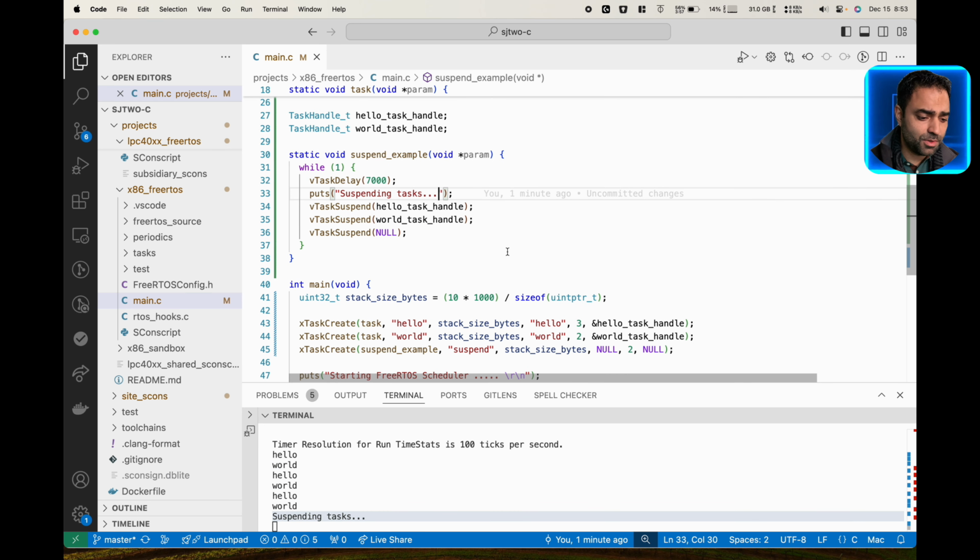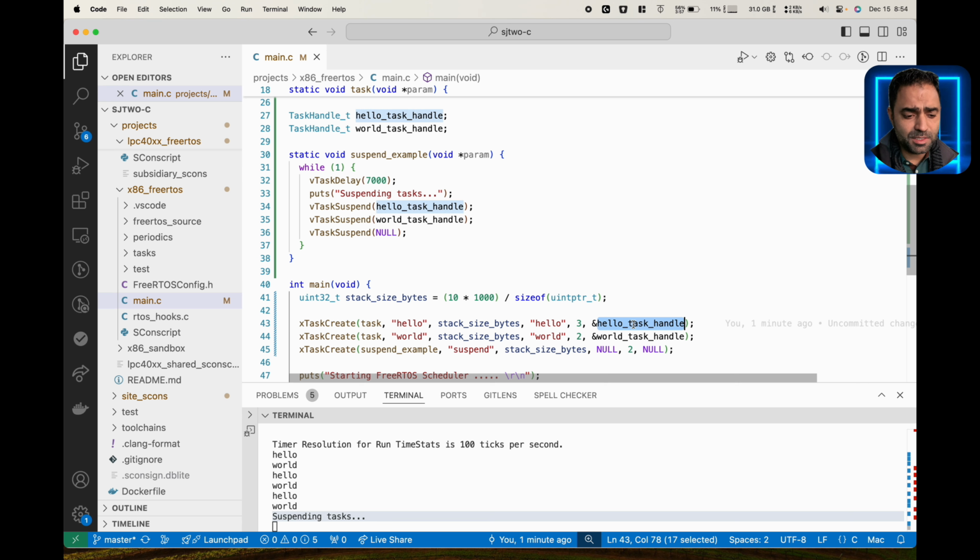So to recap the video, the last parameter of xTaskCreate can be null. If you want the task handle, you can pass it in, it should be a task handle variable, and you pass the pointer so that FreeRTOS can populate that pointer correctly. And once you have the task handle with you, in this example, another task can use a task handle to suspend the other guys.